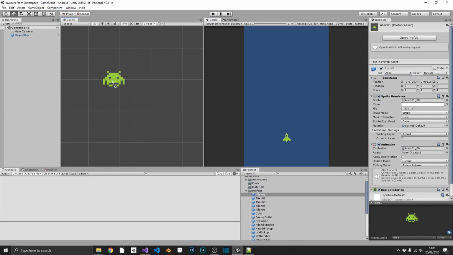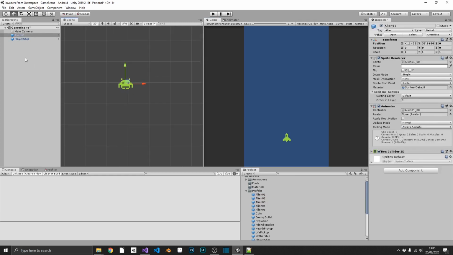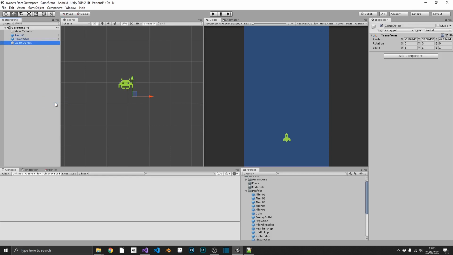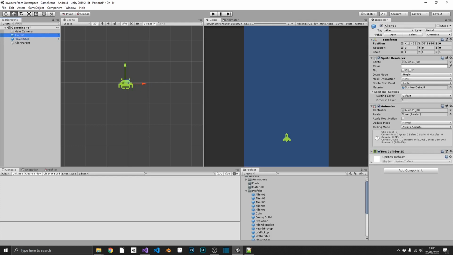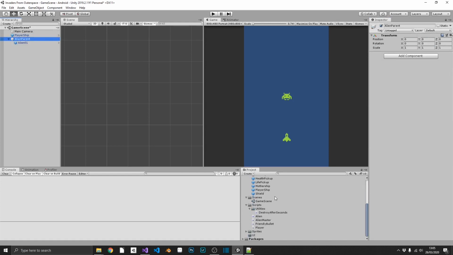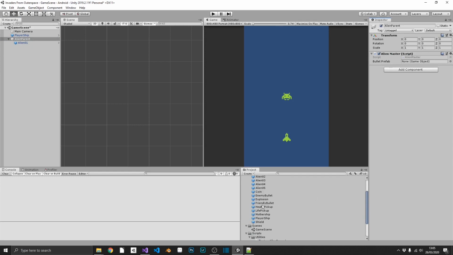Now I'm going to go ahead and copy in one of our aliens, create a new empty object, and we'll call this alien parent. And we'll make sure this is centered. And we'll also center our alien, and we'll put alien as a child of alien parent. Now we can go ahead and drag and drop our alien master onto our alien parent, and drag and drop our enemy bullet into the enemy bullet prefab.